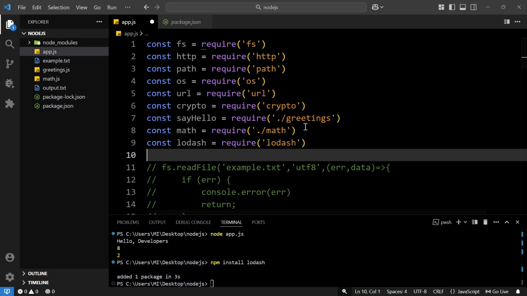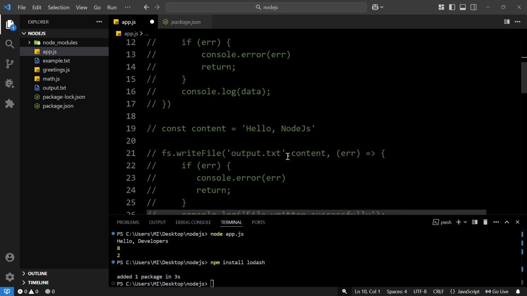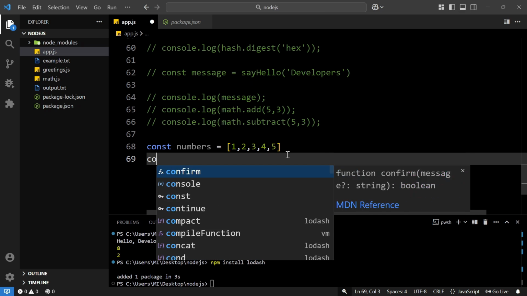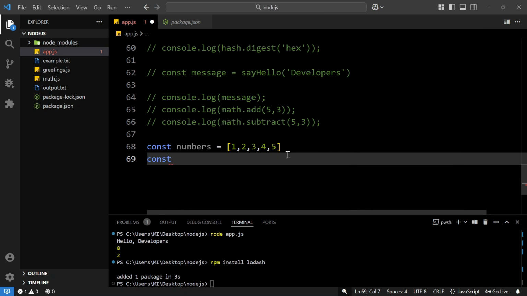So let's try it with an array. So here we will create one variable, that is numbers, that contains an array, and in this array we will add some numbers 1, 2, 3, 4, 5. After that we will create one more variable, that is reversed, and we have to reverse this array and save it in this reversed variable.